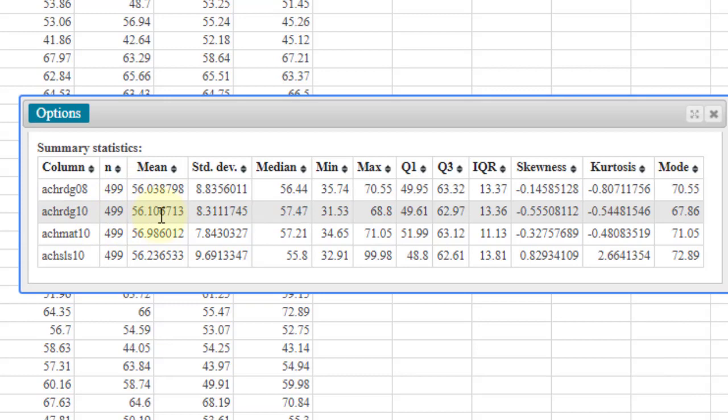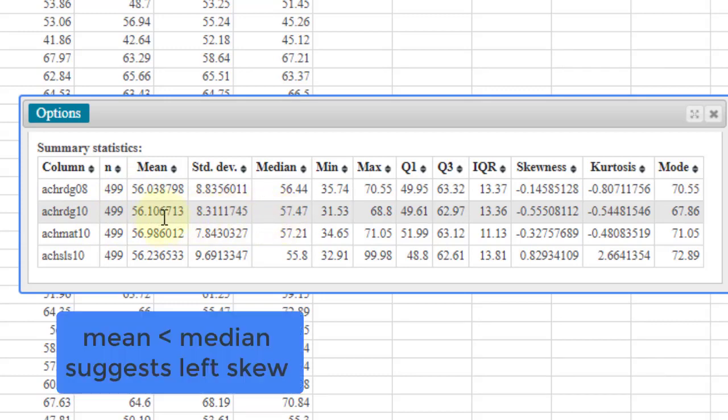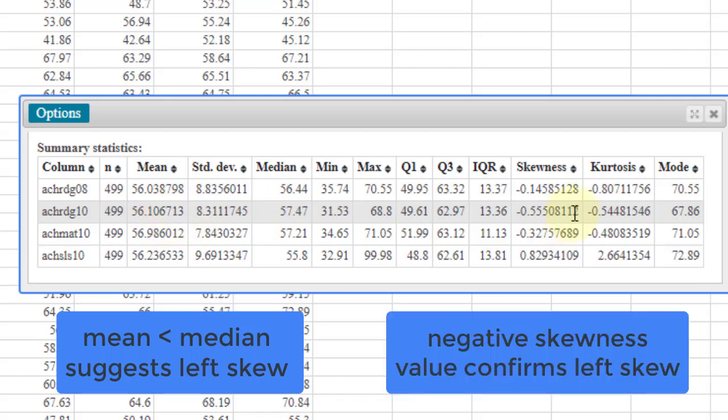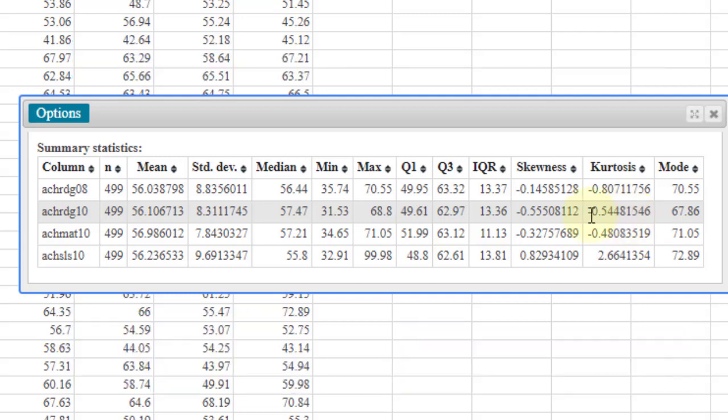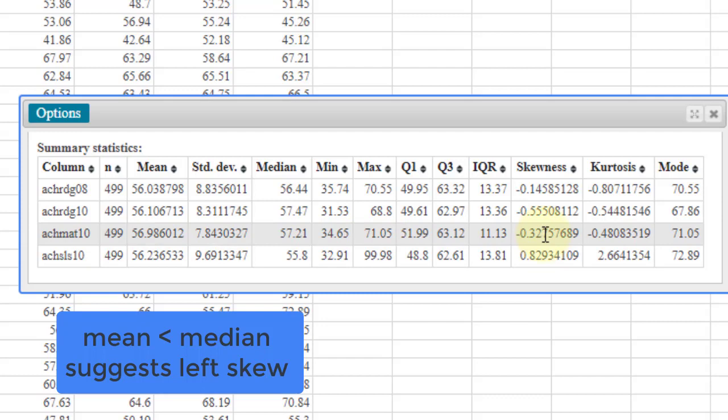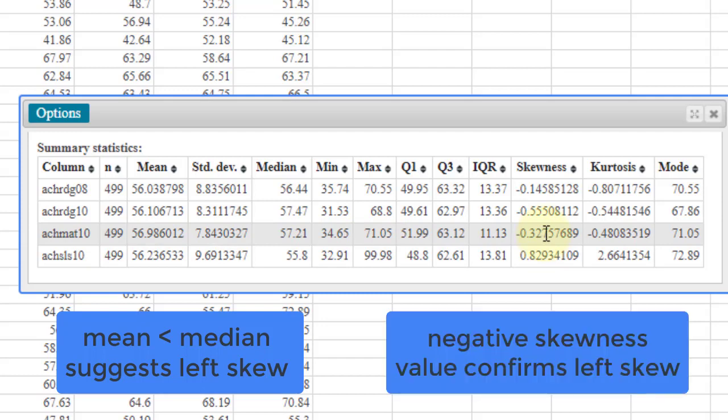10th grade, I've got a mean of 56.1 and a median of 57.7, so the mean is a little bit less. Our skewness is negative 0.5, which is just a little bit less, but it is within the acceptable range of positive and negative 1, and our kurtosis is also within the range of positive and negative 3. For math, we've got the mean is 56.9 and the median is 57.21. It's showing that it's slightly negatively skewed, but it's still within the range of positive and negative 1, and the kurtosis is also within the range of positive and negative 3.